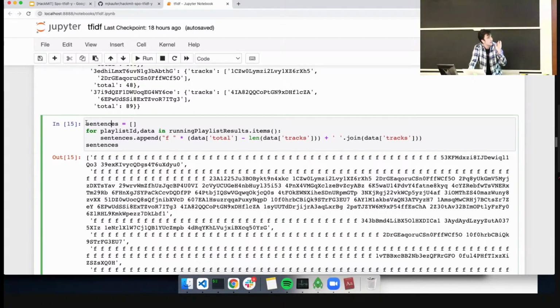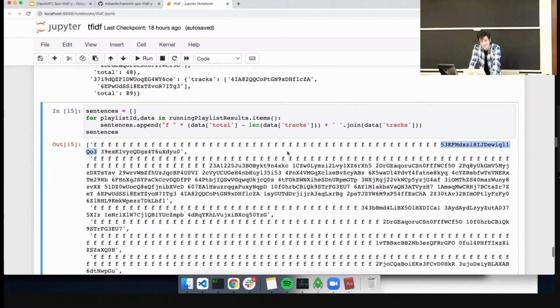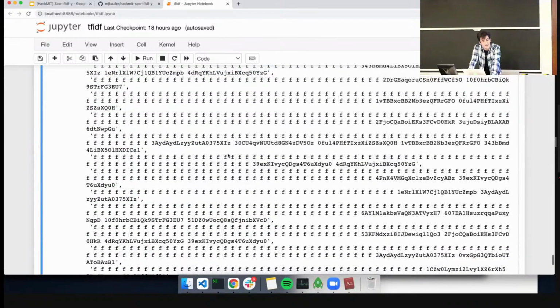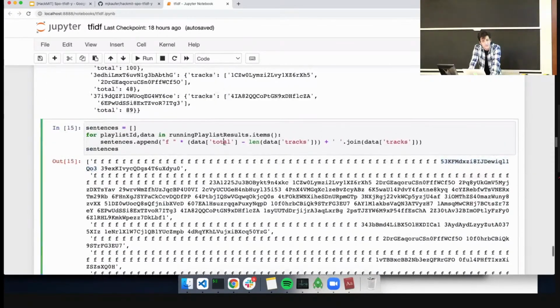So to get around this, we're going to turn every non-Vampire Weekend song in the playlist into a dummy word, which is going to be F. And so now we just have a lot of Fs, and then the Vampire Weekend songs, right? So this is our hacky conversion here. Any questions about this part so far?